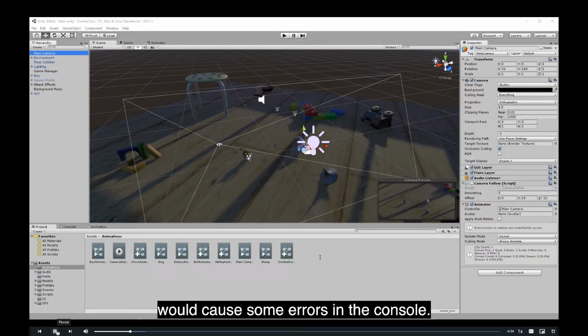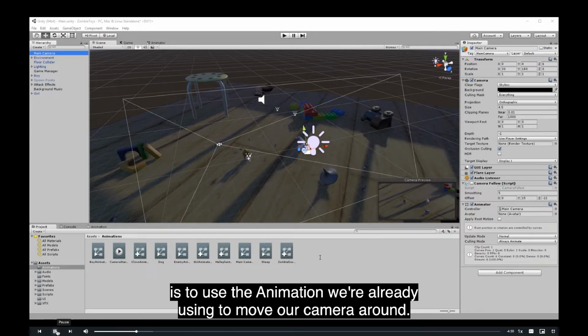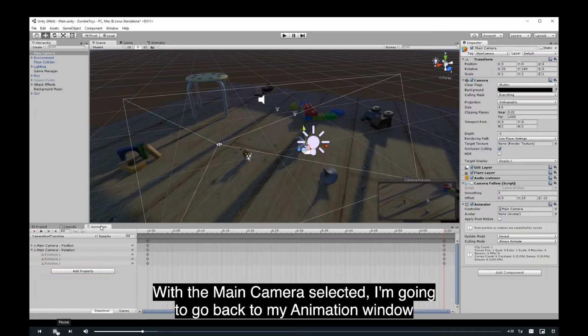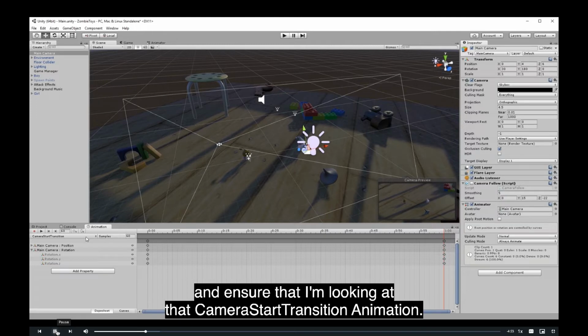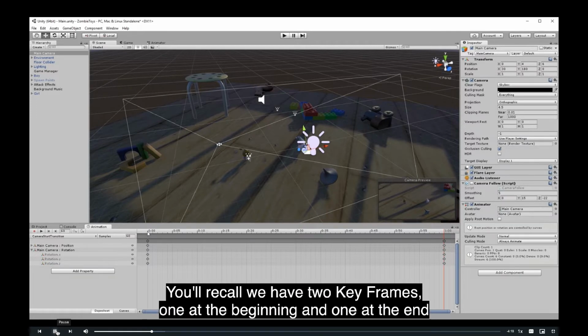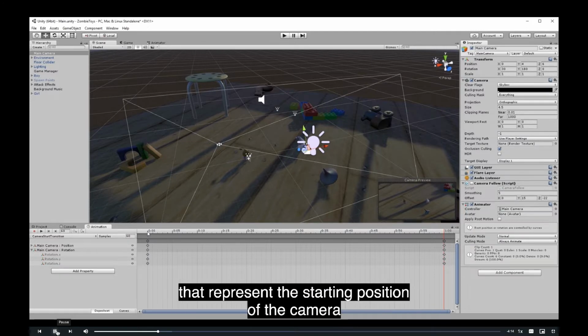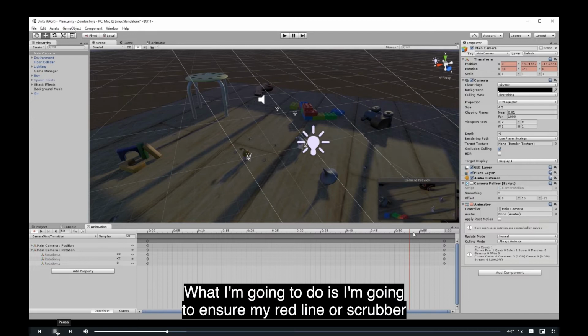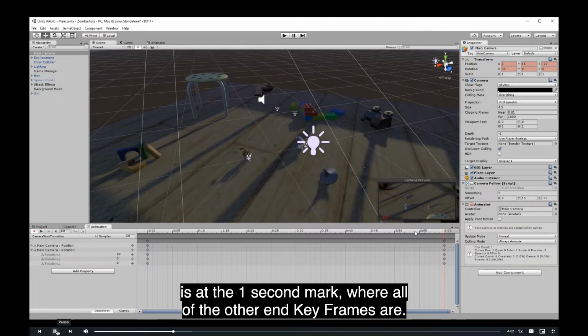The easiest way to turn this back on is to use the animation we're already using to move our camera around. With the main camera selected, I'm going to go back to my animation window and ensure that I'm looking at the camera start transition animation. You'll recall we have two keyframes, one at the beginning and one at the end, that represent the starting position of the camera and then finally the end position of the camera. I'm going to ensure my red line, or scrubber, is at the 1 second mark where all of the other end keyframes are.